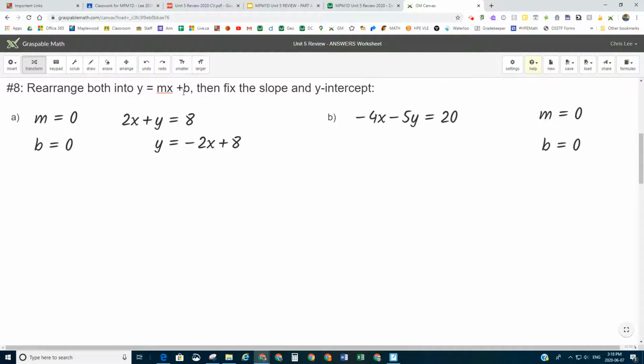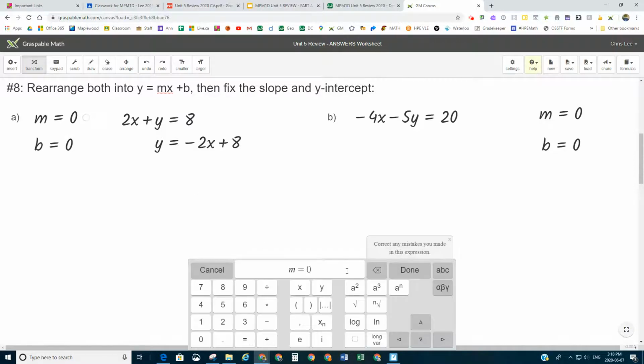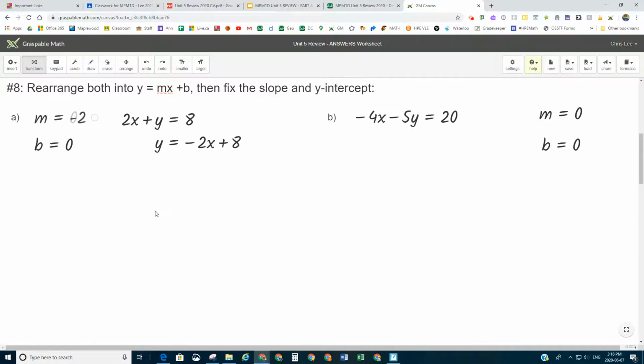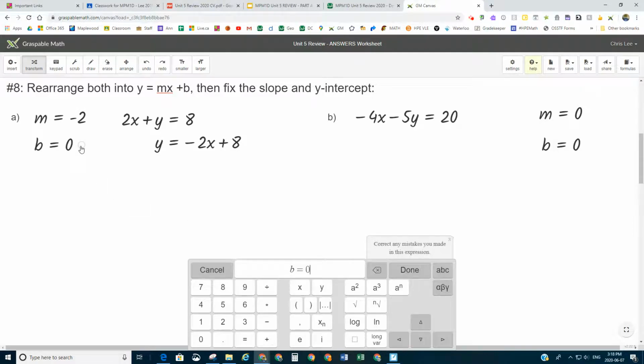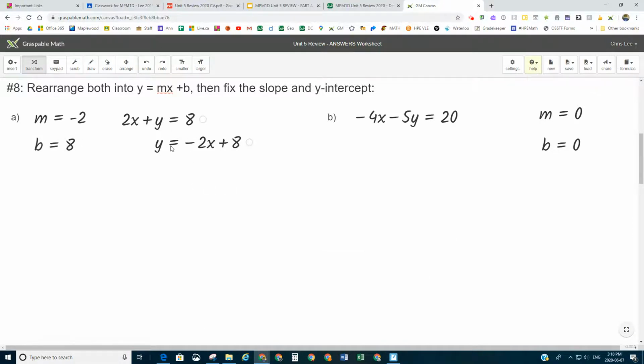Now it is in y equals mx plus b form, and so I can write down the slope and the y-intercept. The slope is the coefficient of the x, so remember, to change this from a 0, you're going to click on the white dot right next to it, and then erase that and go -2. And then the same thing for the 0, the b equals 0, and I'll replace that with an 8. Okay, so I put it in y equals mx plus b form, and I've come up with the slope and the y-intercept.